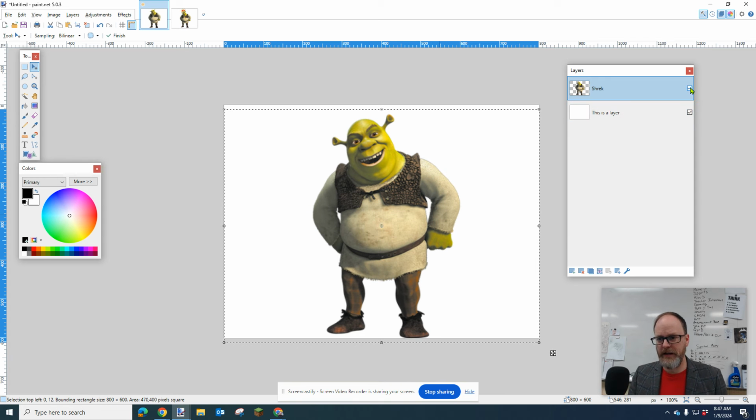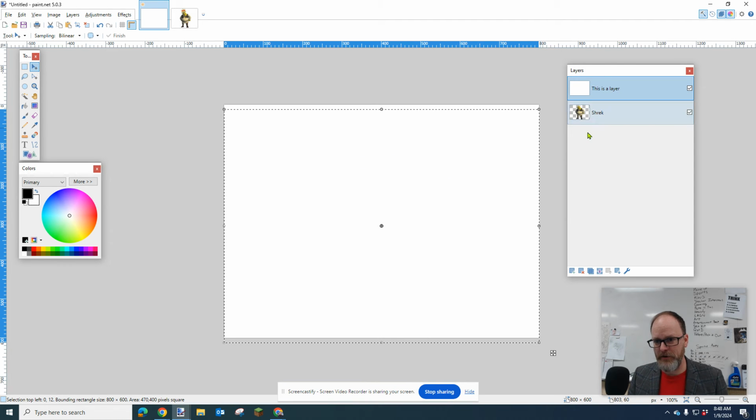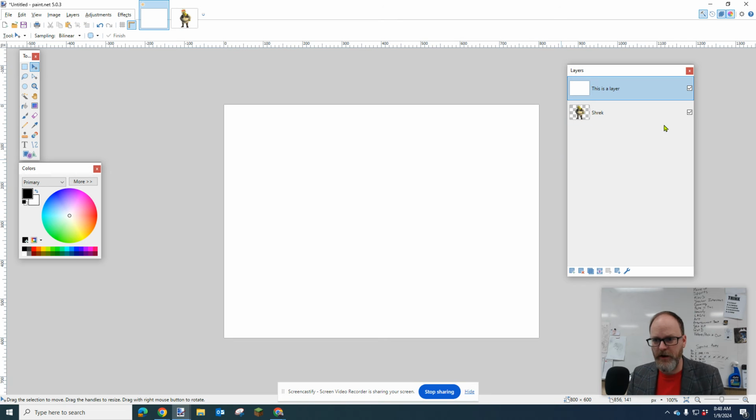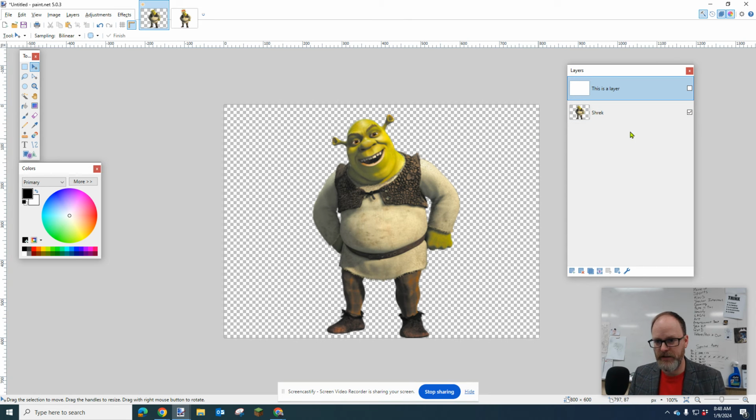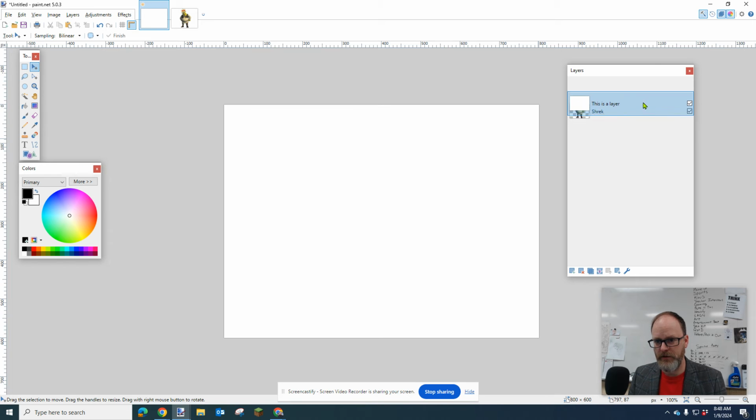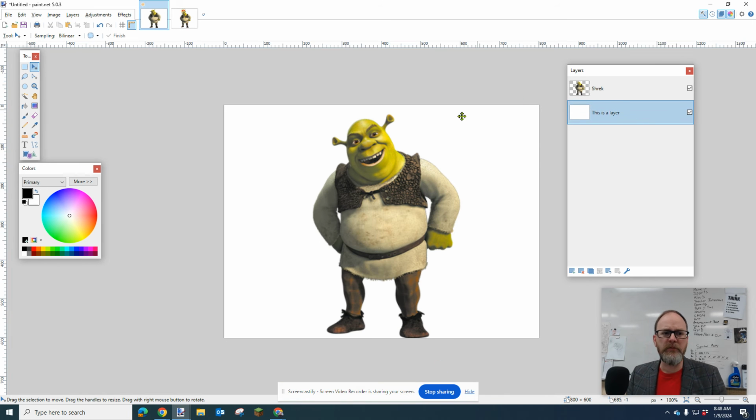Now watch this. I can turn a layer on and off. I can drag a piece of paper on top. So now that piece of paper is on top of Shrek, so we can't see him. He's still there. And in fact, if I uncheck the check mark for this layer, you can see that Shrek is right there. Okay, and so we're going to drag that back down behind him. And then we can find other things.